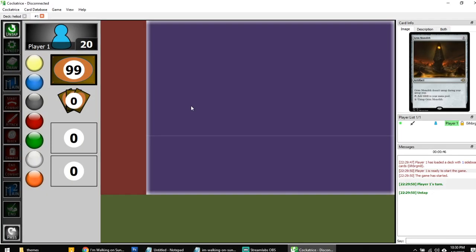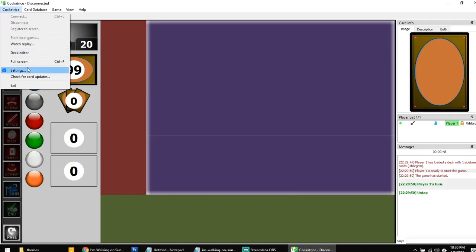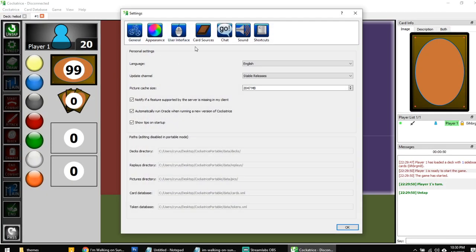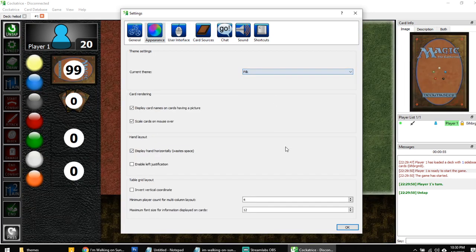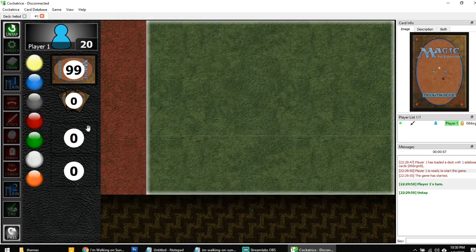Now, in Cockatrice, we can go settings, and appearance, and theme, and Filk. Bam. Now see, it just looks cooler. You get the actual magic back. It looks a little nicer. It's not required at all. I played for a long time without it.